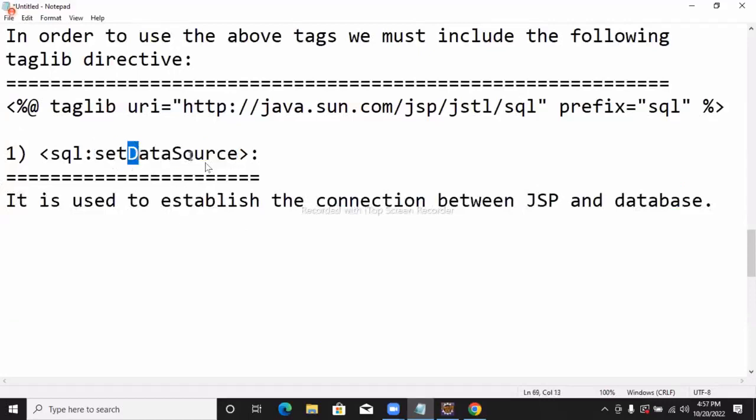Here it should be D capital, here it should be S capital. Recently, just 3-4 days back, I saw one program, a Java JSP program we connected to database. At that time, we wrote almost everything in JDBC style, but here it is completely different, a new style. So set data source is a tag. In this tag, attributes are there: driver, URL, user, password, variable. That's it. You can write these and establish a connection.